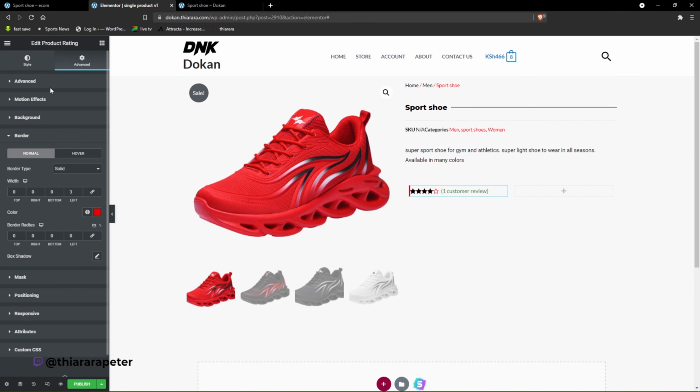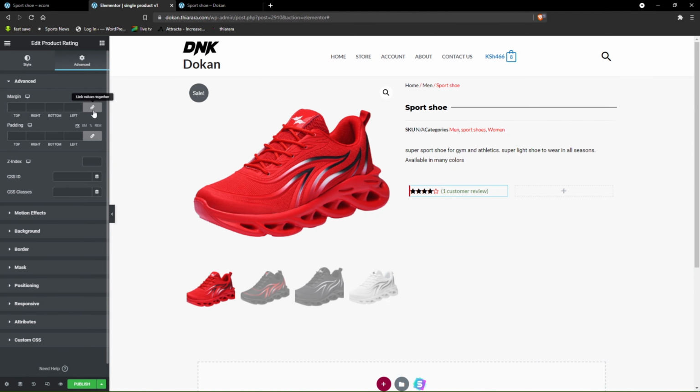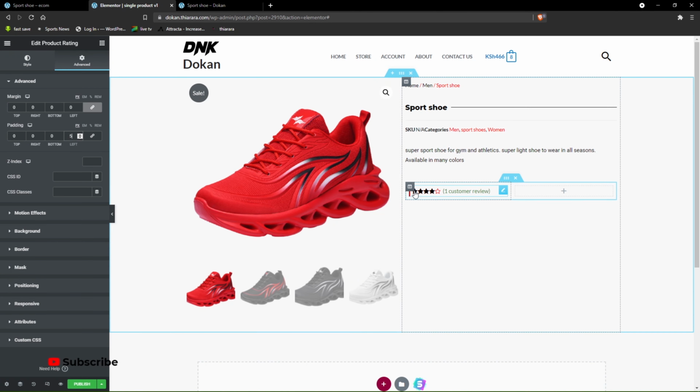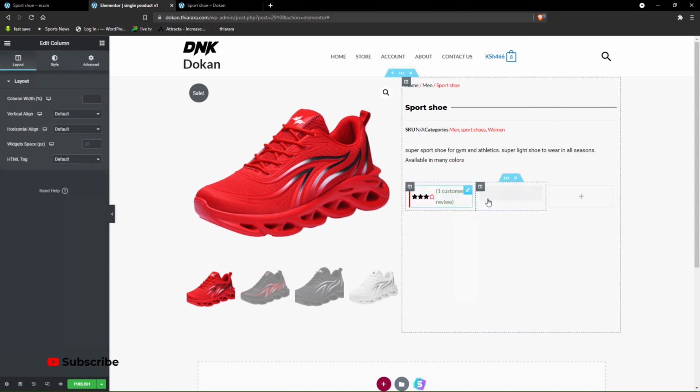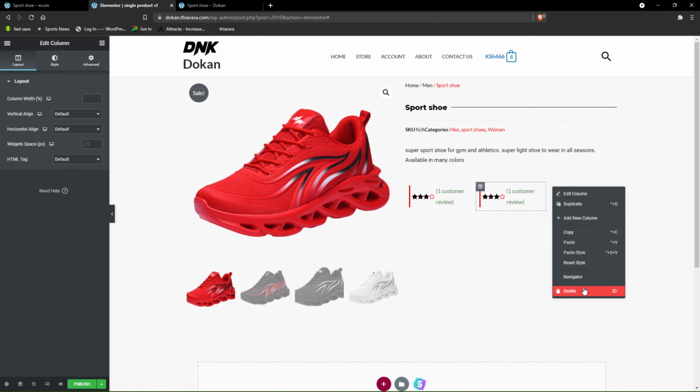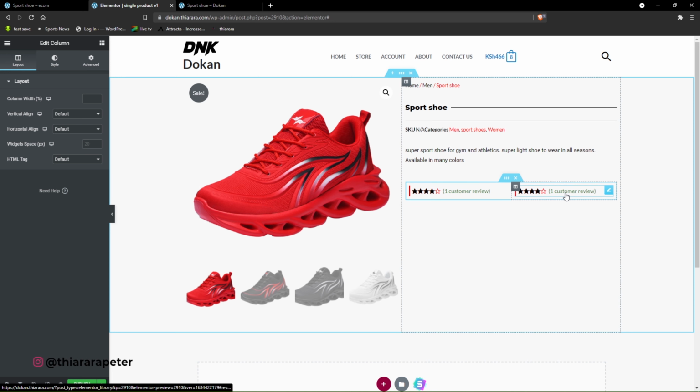So we go back here to advanced. Unlink here and go to left and add something like... sorry, it's not padding. You go to padding, yeah, sure. Left, add something like 3, or you can add something like 5 like that. Just duplicate here and remove this one here.